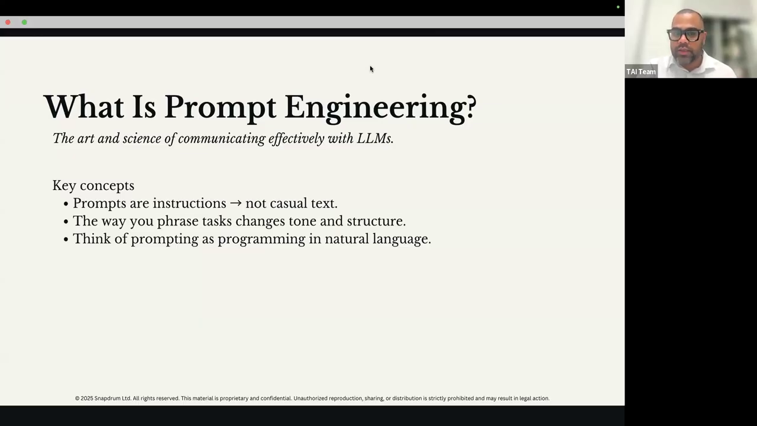So the way you phrase things, how you arrange things, the structure, where you place certain instructions, that's gonna drastically change the answer. So it's quite important how you define certain guidelines within the prompt. And think of prompting as programming as well, in a way that you're instructing the LLM to behave in a certain way. So this will be quite important.